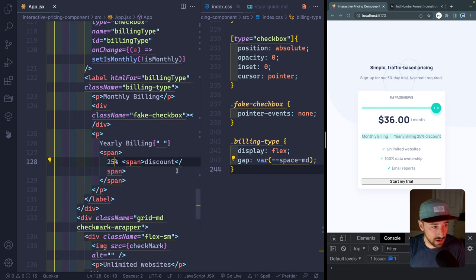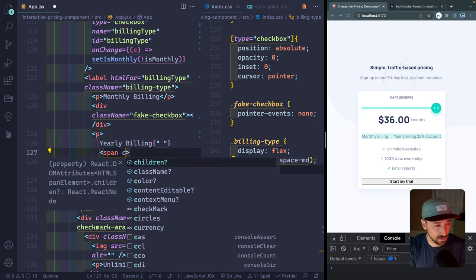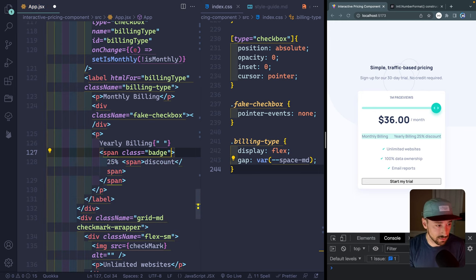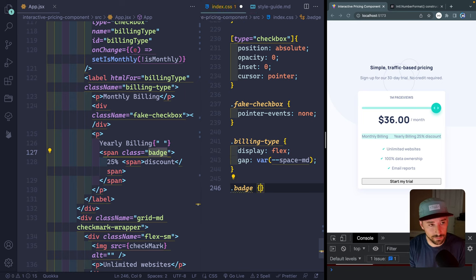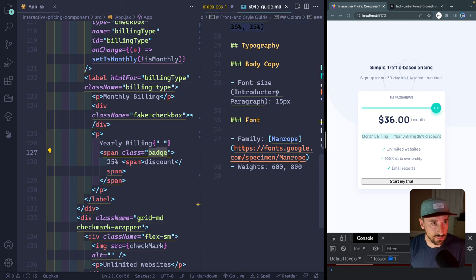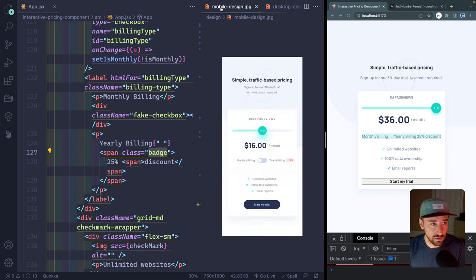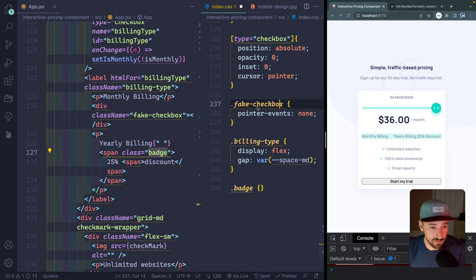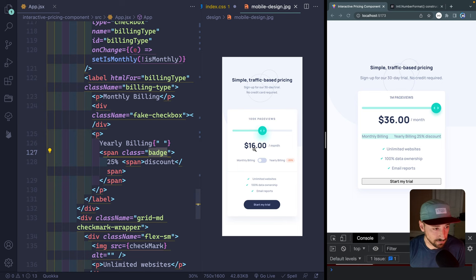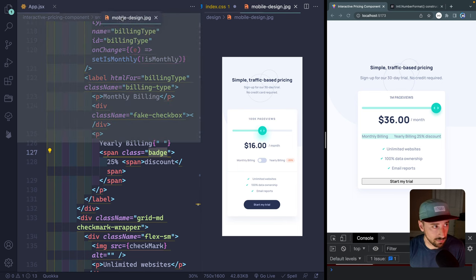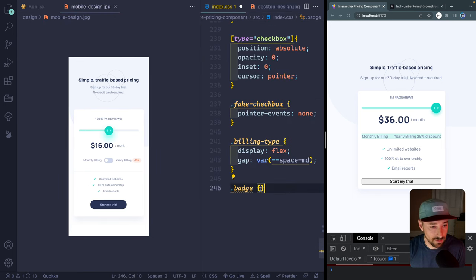For now, let's grab 25% discount. These were just styled a little bit differently, so we'll call this like badge. And I'll just select the span inside the badge, I guess. So we'll grab the badge here, and let me move this. Get rid of that, so I can go straight back and forth. Maybe I'll switch these two. All right, we used 2 minutes. So I've got a little badge there.